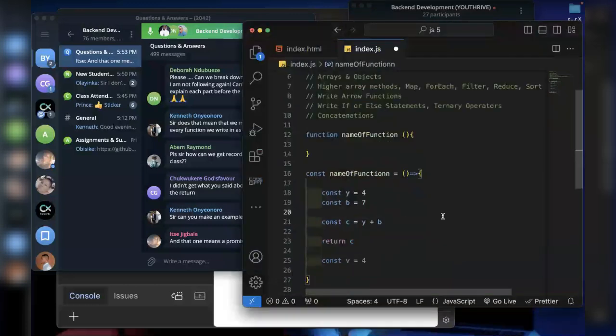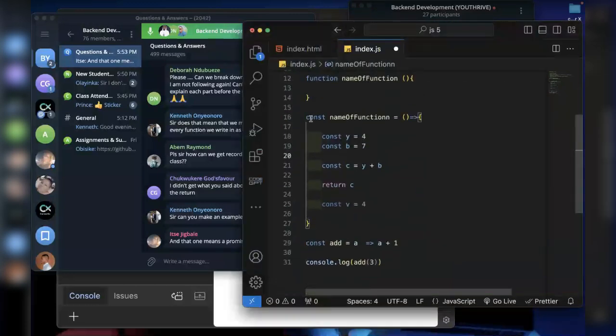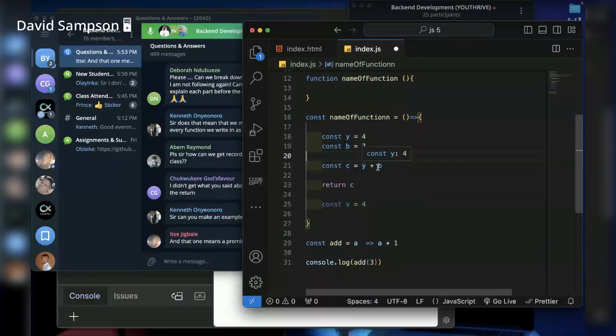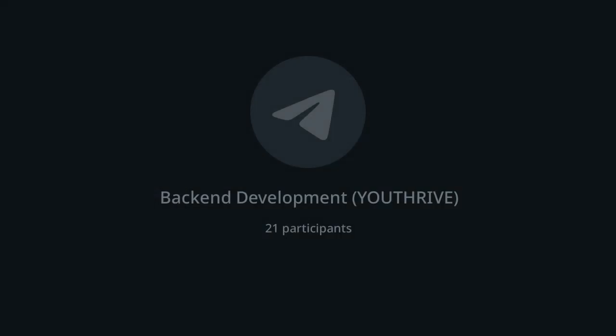Okay, so here I have a function. What this function is doing is assigning y the value of 4, assigning b the value of 7, and then saying that the value of c will become the sum of y and b. So that is y plus b. The value is now the new value of c. And then here it is returning the value of c.